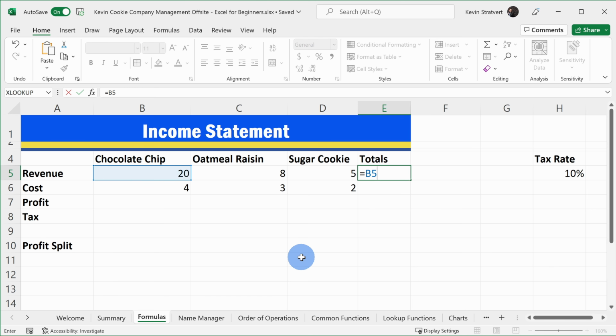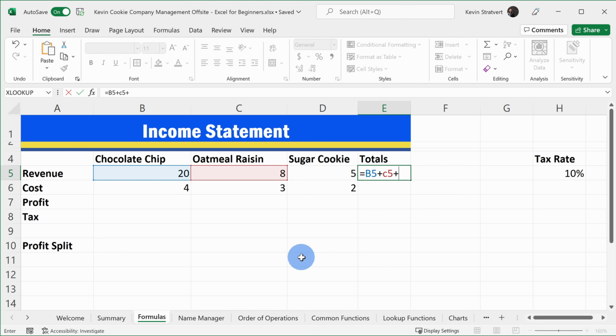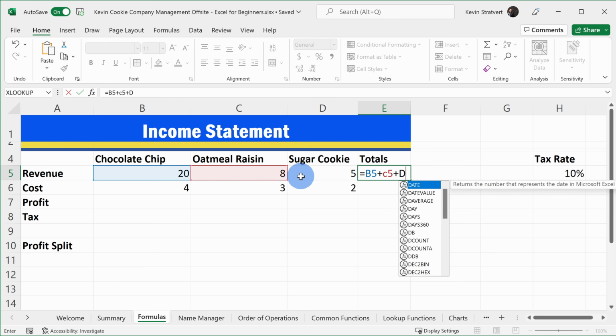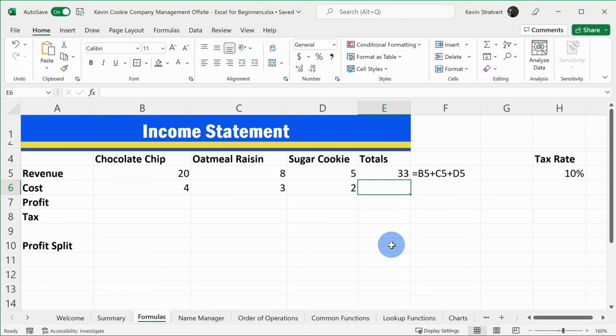Next, I want to add C5. I'll type in plus and then C5. And lastly, I'll type in plus, and then here I'll type in D5. And once again, you'll notice the colors correspond to the associated cell. Now I could hit enter, and look at that. I now get the revenue of 33.